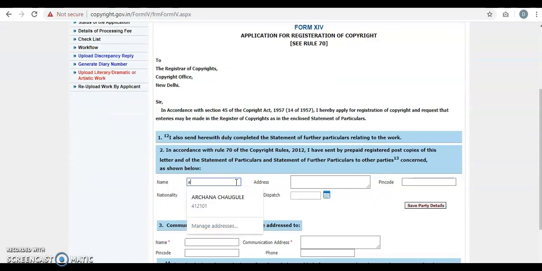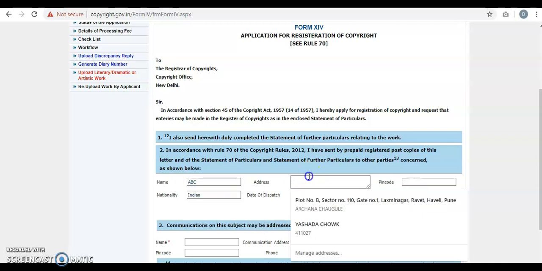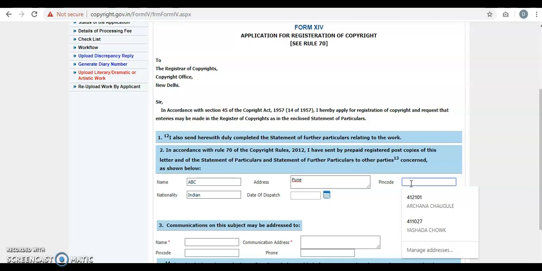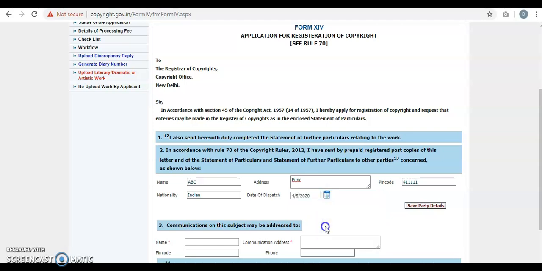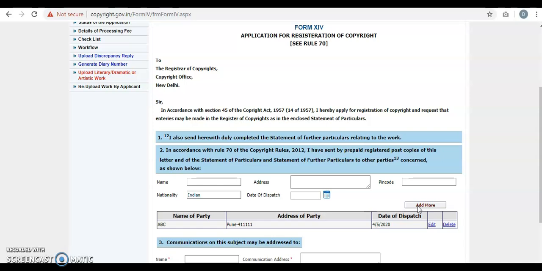I'll enter some name, for example ABC, and some address, suppose Pune. You have to write the whole address here. Next I will enter some pin code, Indian, and the date of dispatch, whatever date you have of filing, for example today's date, and save the party details. If you want to add a few more authors, you can click on add more.